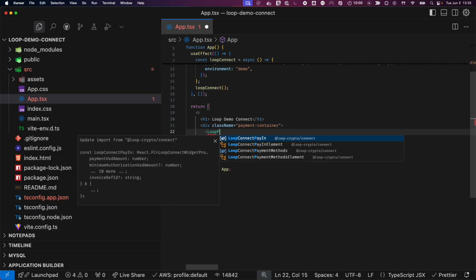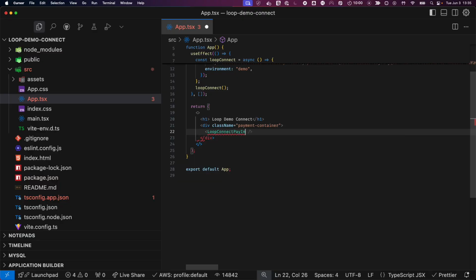So we'll create it over here, and it's called the Loop Connect component, and it does take a couple of properties. The amount that you want to charge is one of the required parameters. This is the value in USD cents. So a value of 100 is 100 cents, which is equal to $1. So we'll just set that to $1 for now.